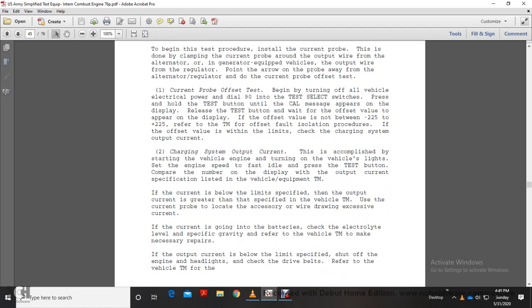Test the current probe offset by turning off all the vehicle electrical power and dialing 90 on the test select switch. Press and hold the test button until the calibrated message appears on the display, then release the test button. Wait for the offset value to appear on the test display. If the offset value is not between negative 205 and positive 205, refer to the TM for the offset fault isolation procedure. If the offset value is within the limit, check the charging system output current.